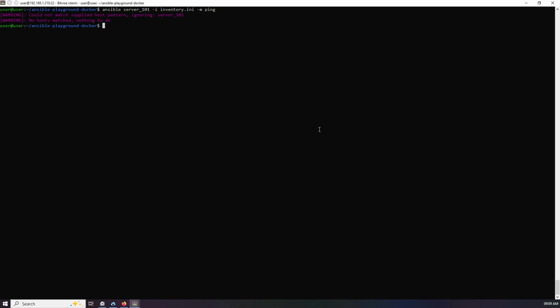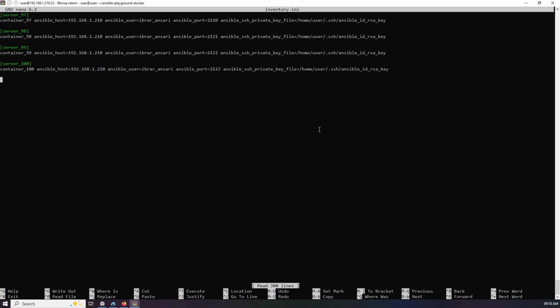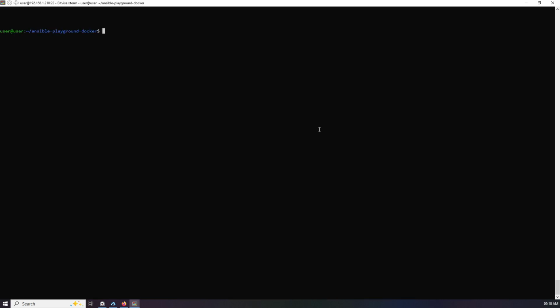Using this playground, you don't need to worry about the inventory file, because this shell script will prepare the inventory file for you. Let me show you. You can see here, from server 1 to server 100, everything was added by the shell script itself, so no need to worry about the inventory file.